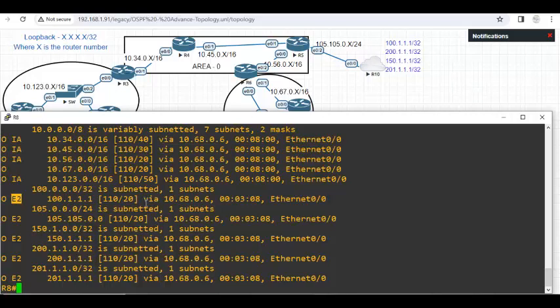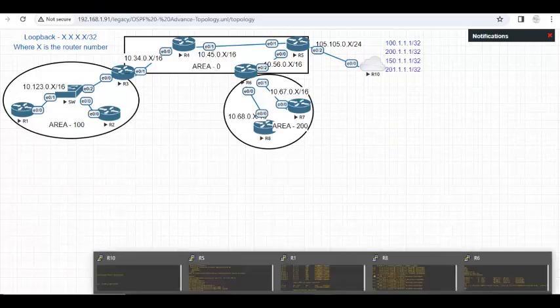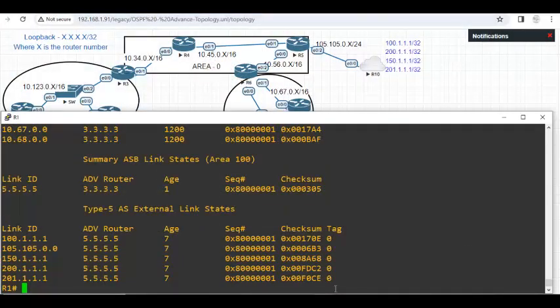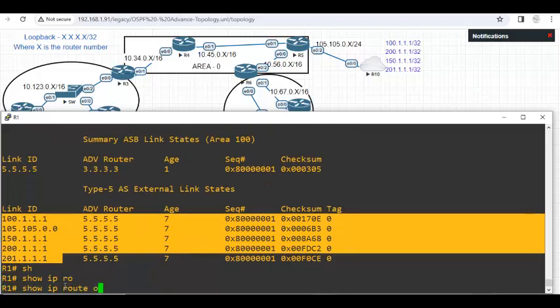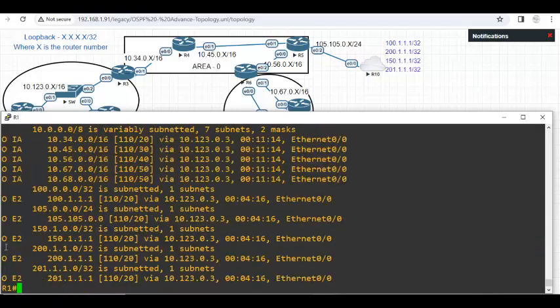Let's go and verify the same on router 1. Whatever you see under type 1, these networks will be seen as E2. Show IP route OSPF. You see, E2. Now I want you to focus closely. What is the cost here? 20. Now let me take you to router 8. What is the cost here?